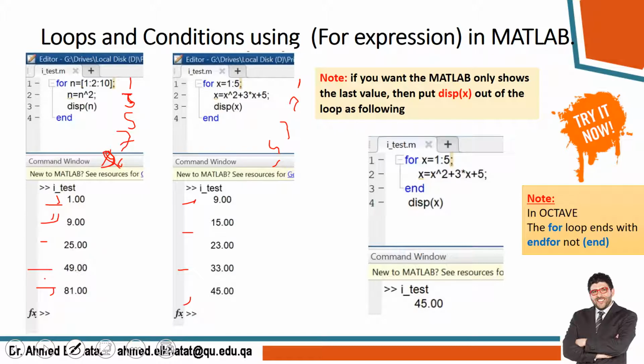So okay, if you want MATLAB to only show the last value, and you don't want to show the previous values, you can put display outside of the loop. So it will conduct the loop and then display only the last one, like this: for x equal 1 to 5, and then put this equation in the loop and then display x. So when you run it, it will show only the last one. Again, for Octave we put end for.